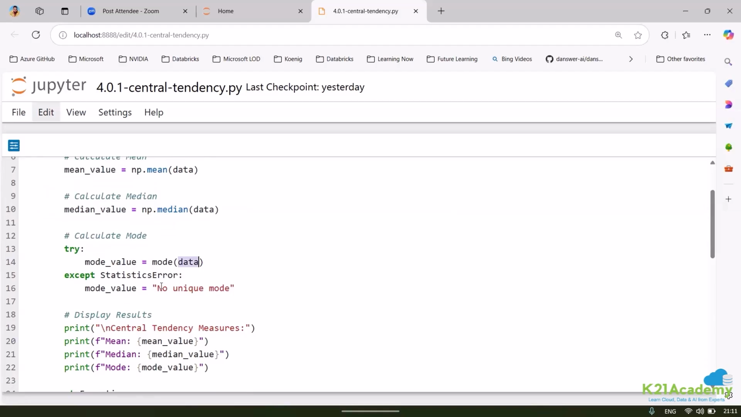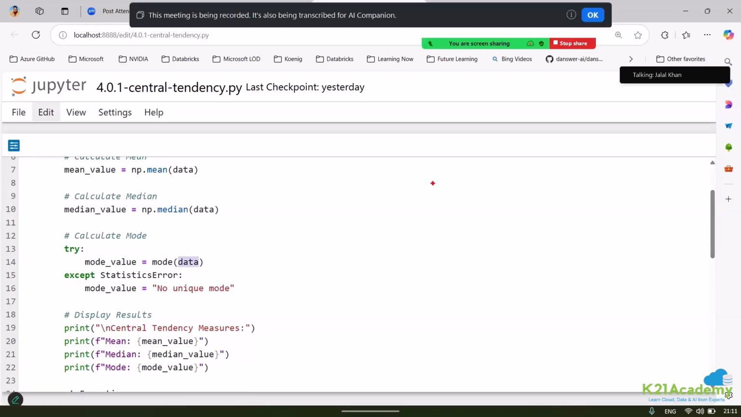Now I'll tell you, if the mode exists, we will get it. Just to give an example, suppose I have data 1, 0, 0, 1, 1.5, this is numeric data. If I want to count which is the most frequently occurring value, can you tell me? The most frequently occurring value is 1, right? So in that case, it will say that it has a mode.